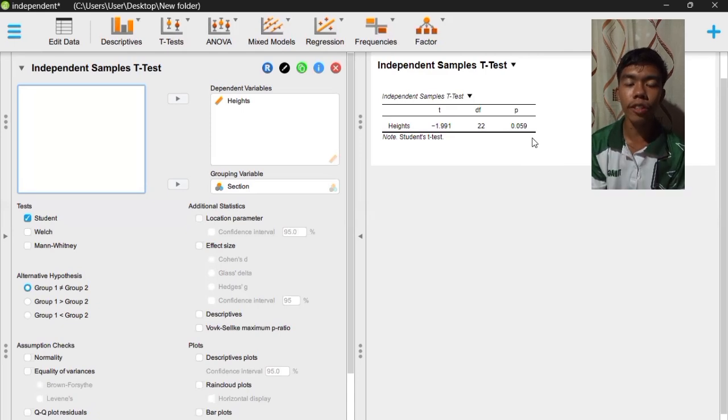Therefore, since we failed to reject it, our conclusion or interpretation will be that there is no significant difference in the mean of heights in centimeters of section 1 and section 2 students. Failed to reject, therefore, we're going to accept it.